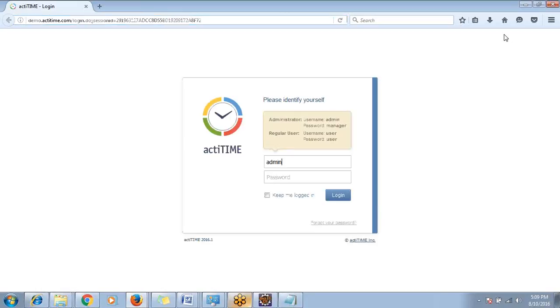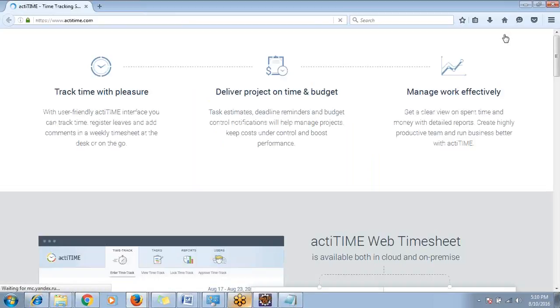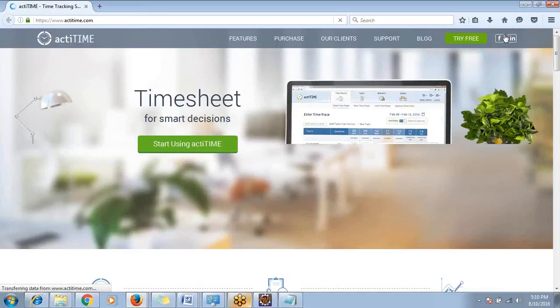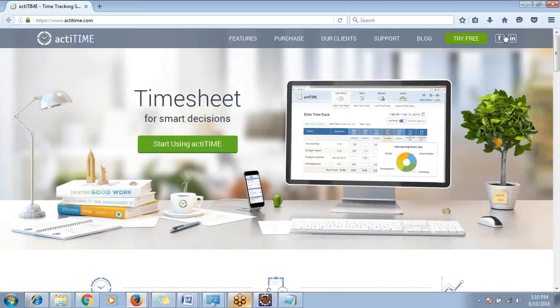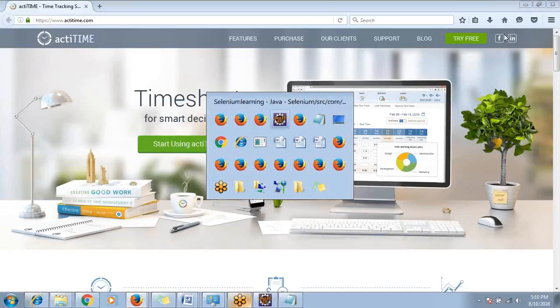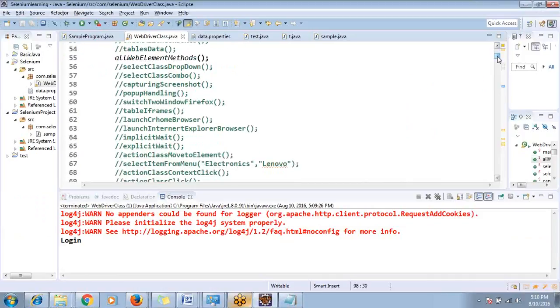Going to demo.activetime.com, both are same and cleared. Just click on the activetime.com link. It's going back and again it's clicking on activetime.com. So in this way, these are all the WebElement methods.